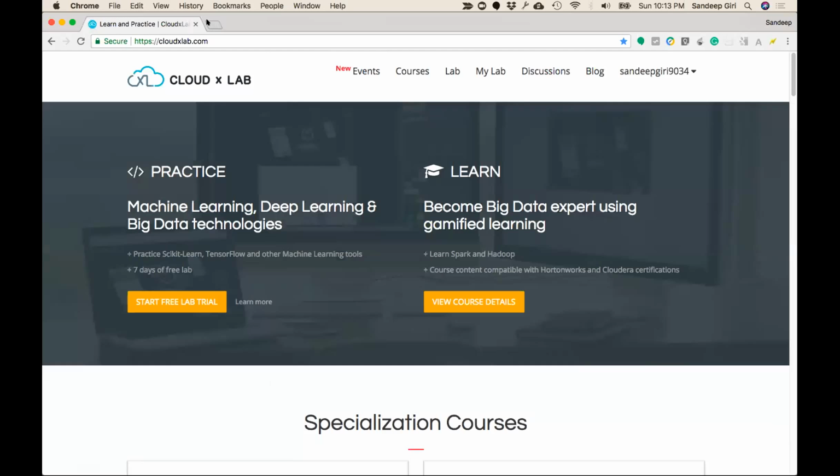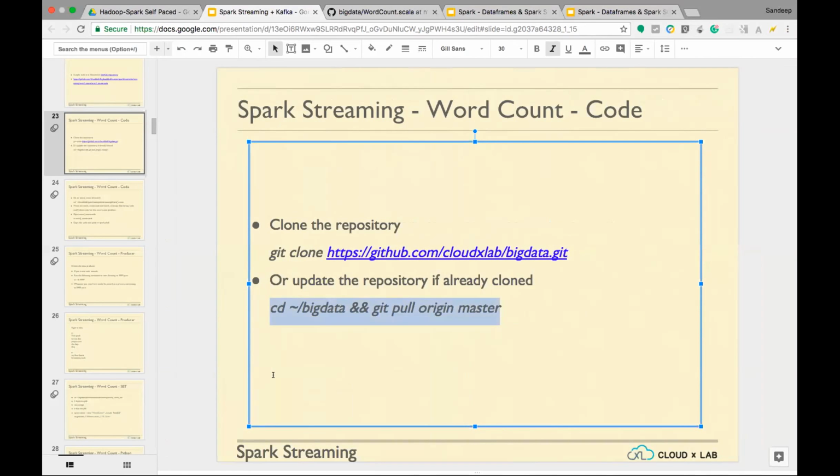Is everybody able to do it? Should we move ahead? Sandeep, even after we do the Spark submit, we have to open another window and do the netcat command, correct? We have to open the producer, correct? Yeah, that's right. Okay, so great. Should we move ahead? Who else has finished doing it?